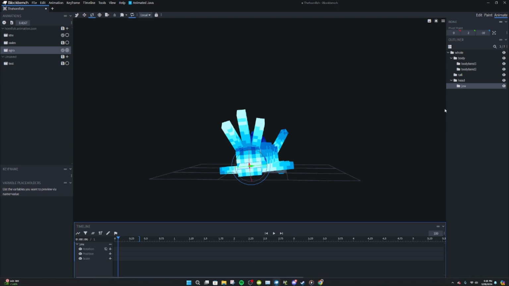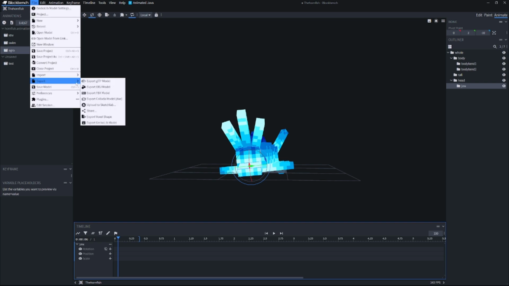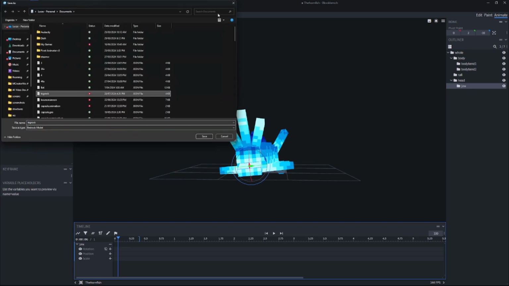But when you're done with the model and the animation, you want to save the model, and that will save everything but the GeckoLib model. So after that, you want to export it as a GeckoLib model, just name it and all that.